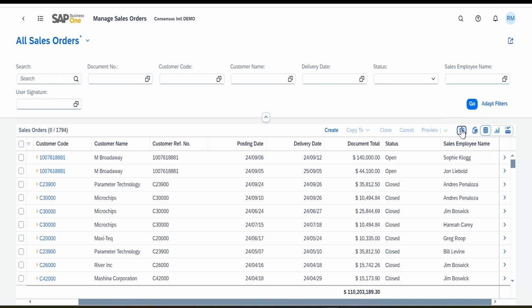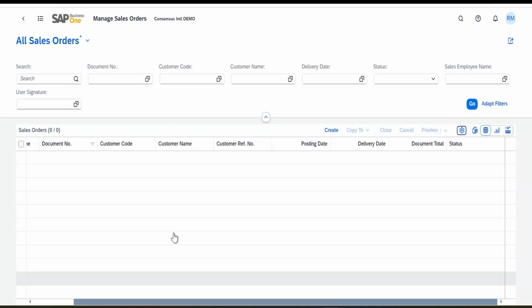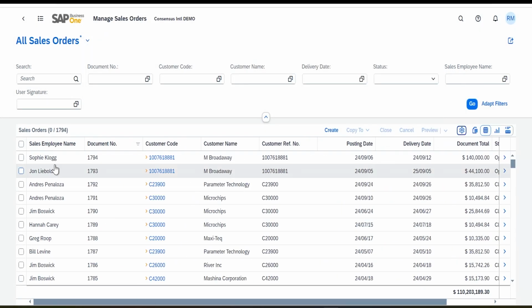Now, that will allow me to group easier. So let's go ahead and click again on View Settings. Let's click on Sales Employee Name, and you can see that I have four arrows here. The first one is to move to top. Last one is to move to bottom. And then I have the move up and move down. In this case, I'll move to top and click OK. Now you can see that my first field is my sales employee name.